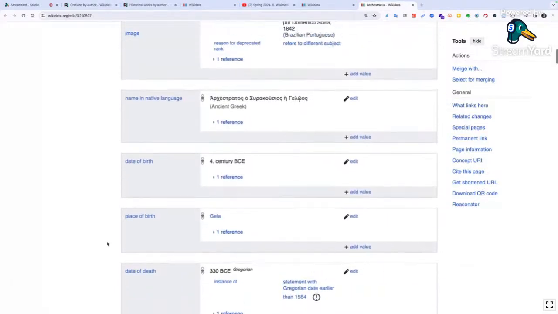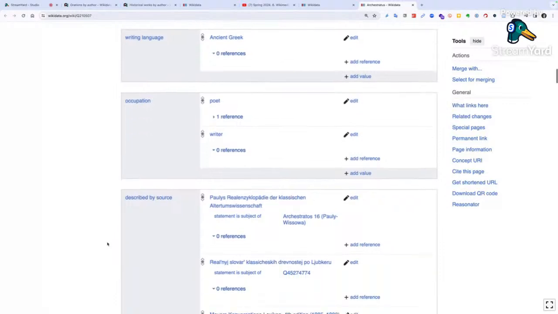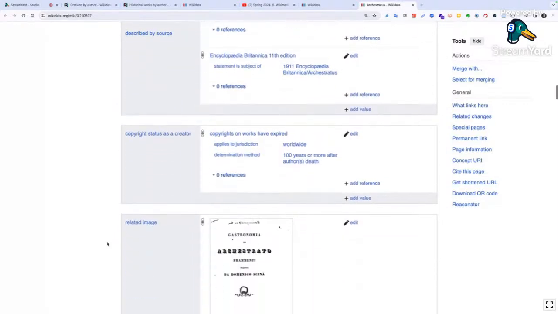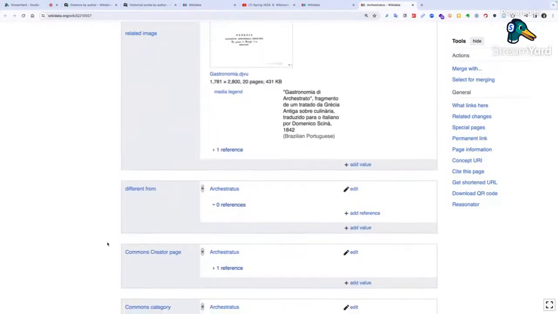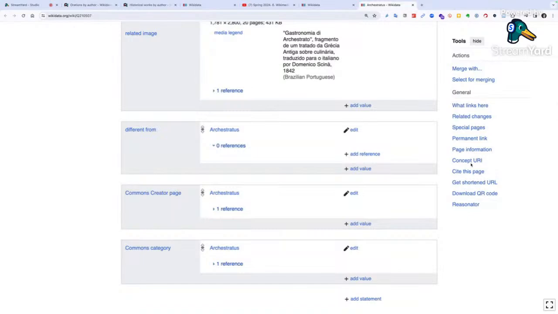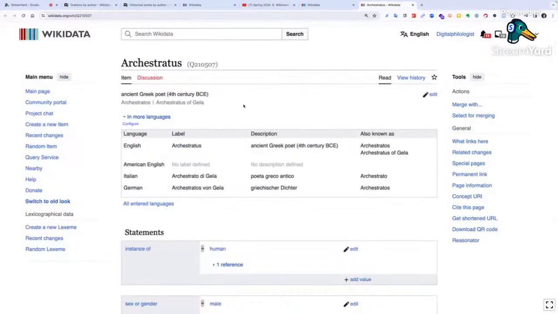So there is a language to represent this information. There are many statements in Wikidata used for many different fields, for many different domains, where we can really cover a huge amount of data, starting from basic information about the name of a specific person, in this case Archestratos, the chronology, the language, the literature, and then many other data and metadata gathered from external resources, especially catalogs.